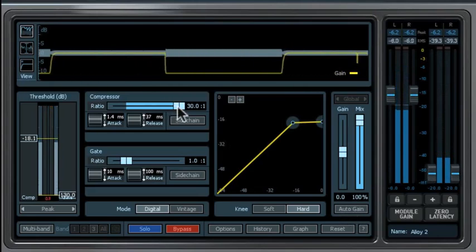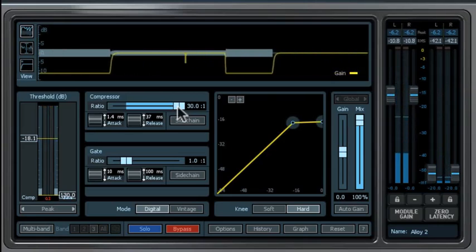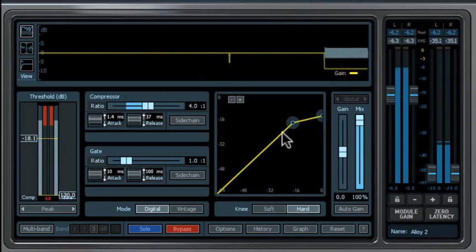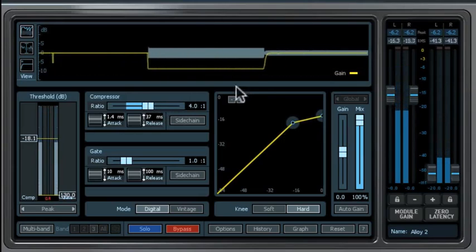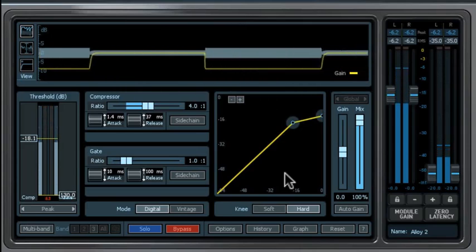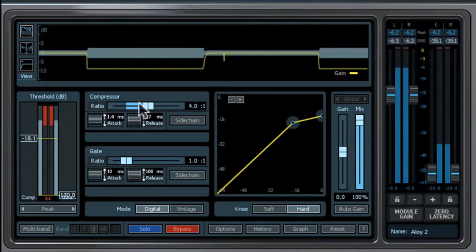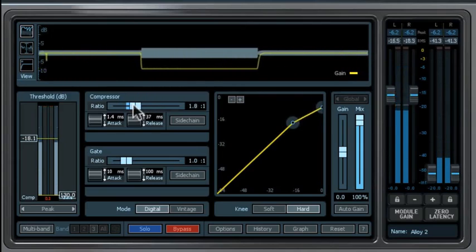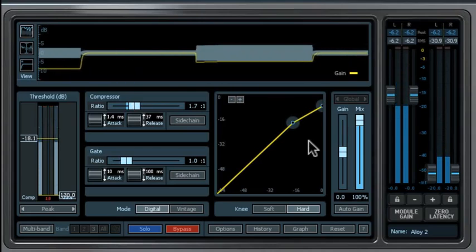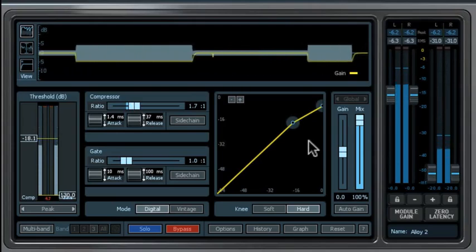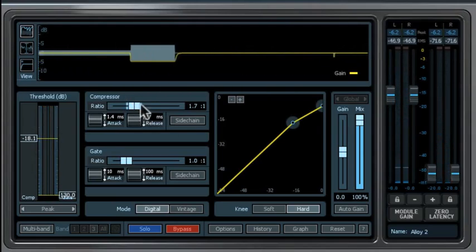If I was to decrease ratio, it's going to decrease the extent of the compression. I'll put this now at 4:1 instead. And we see we have more of a dynamic range, a decrease in the compression as I reduce the ratio. Reduce it even more, and those dynamics are allowed to happen. So the higher the ratio, the more compression that will happen.